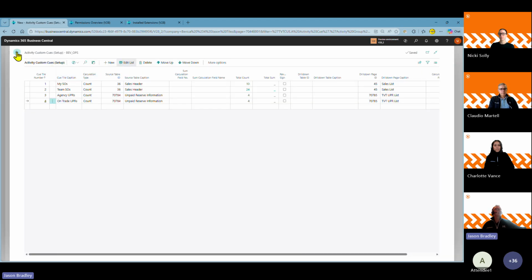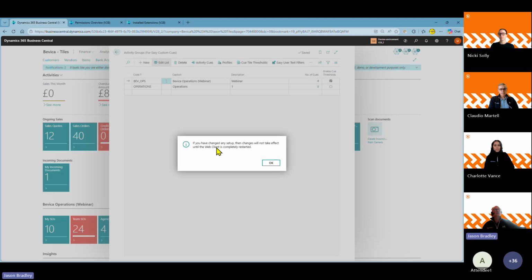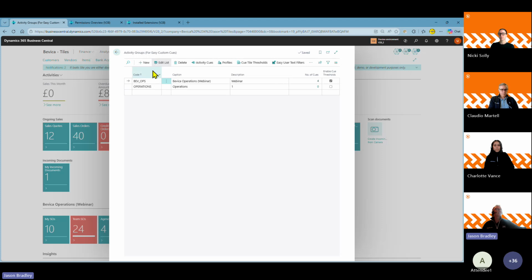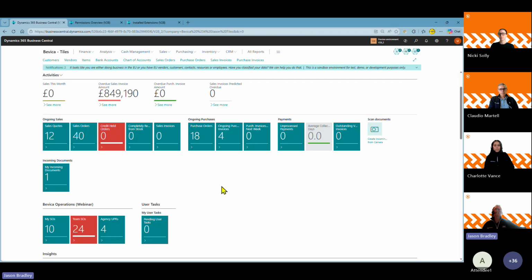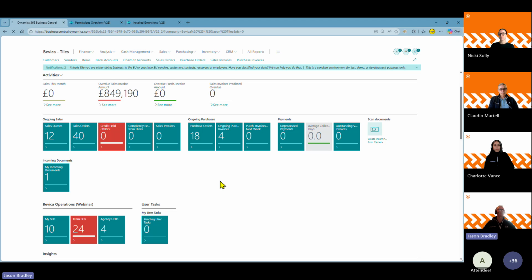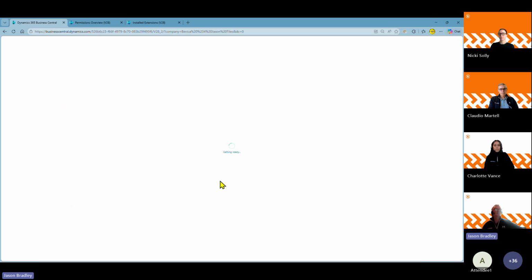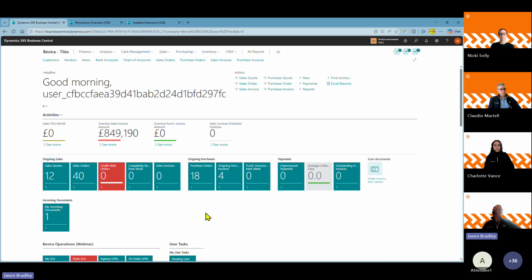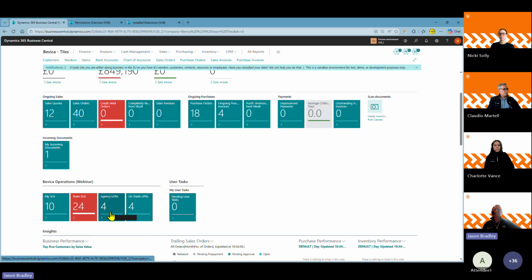And then if I just come back out, I'll give a little warning to say you might need to refresh your browser because the information doesn't always come on immediately, just because of the sequence of events. So I'm just going to hit Control F5 to get a fresh pull of my activity group. And then there it is. I've got my UPRs on trade. So it was just a bit of a flash demo.